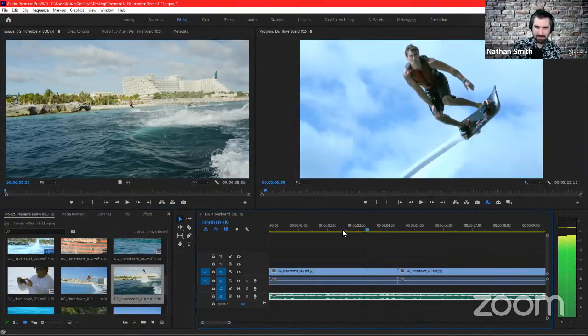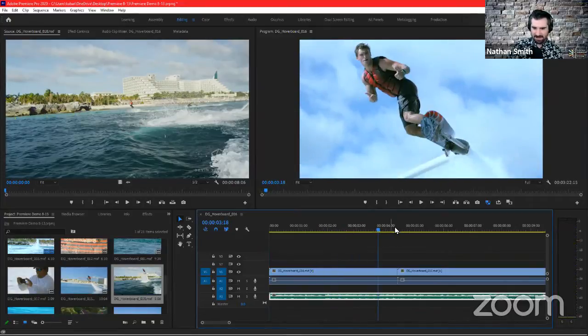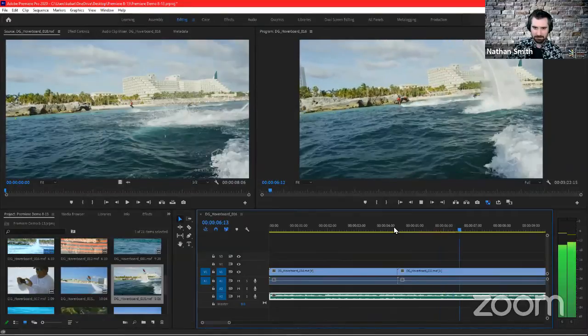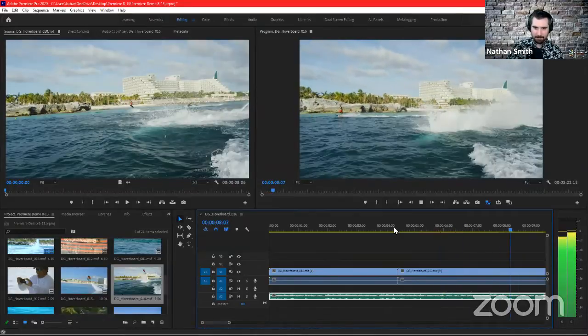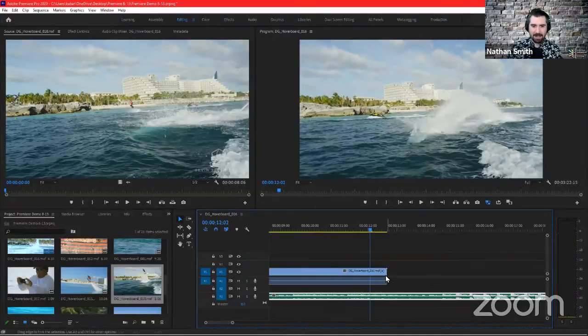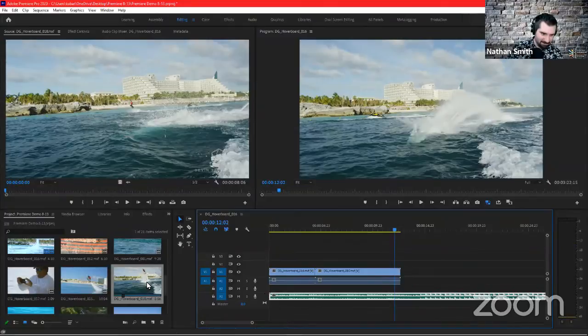Now I can watch the portion of this first clip that I used and then so we use that whole clip, although we'll probably split it up later on.